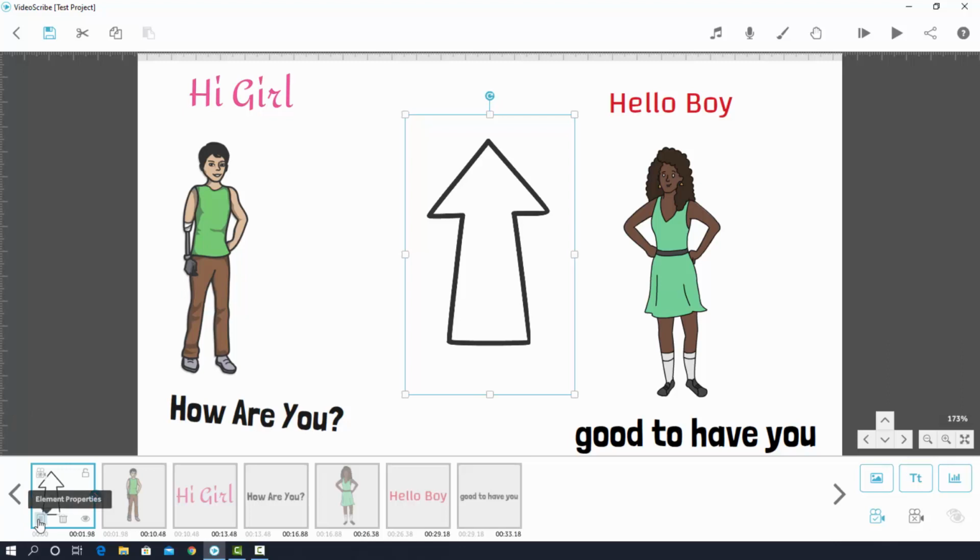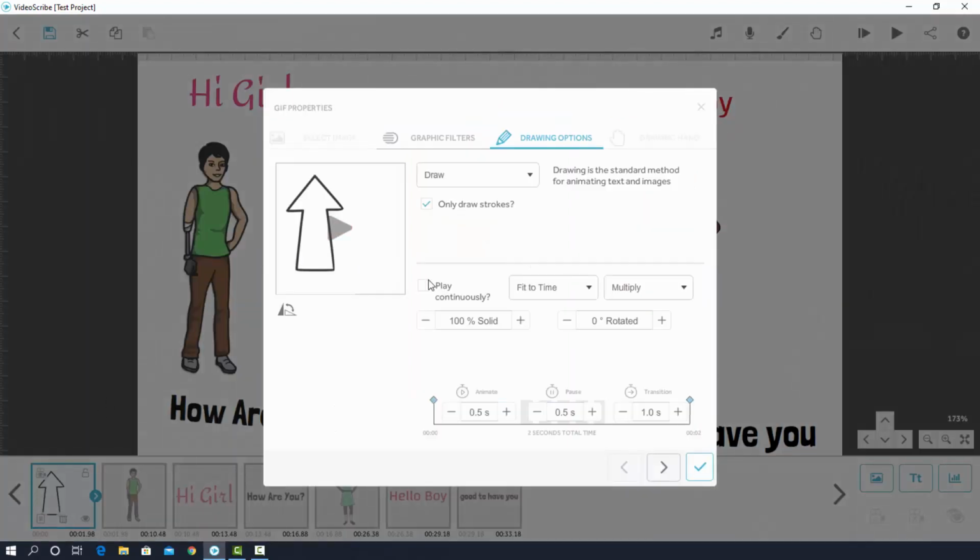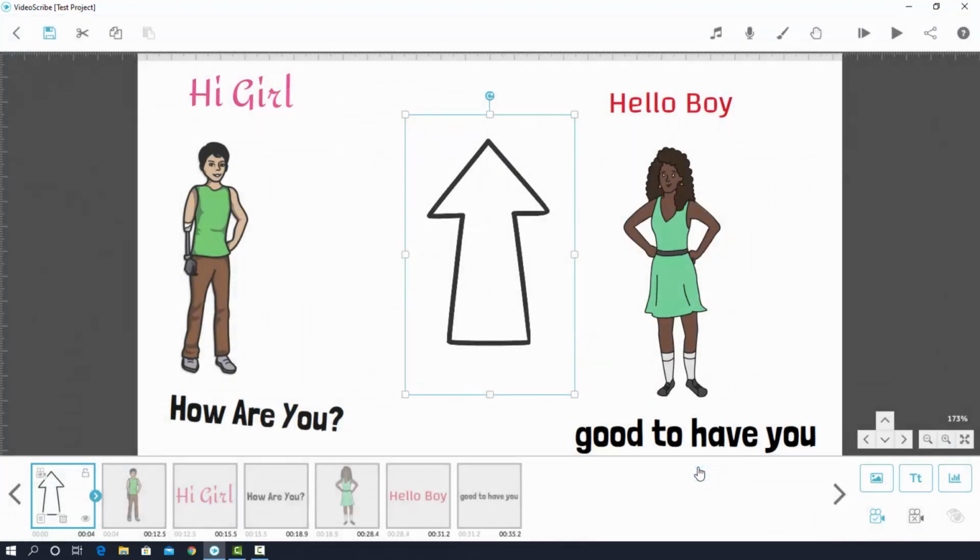Okay, now I'm selecting the properties option. Now make sure it plays continuously, just hit on here. After that I increase the time a little bit, just follow me. And finally hit on the check mark. Now we'll see a preview guys, just follow me.